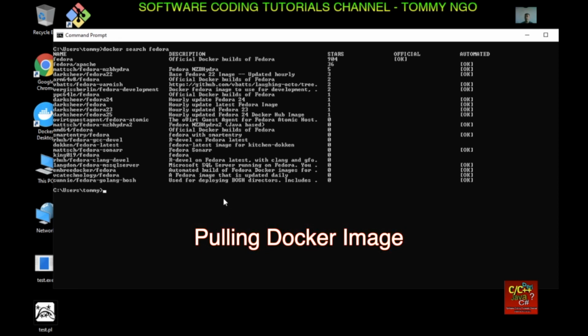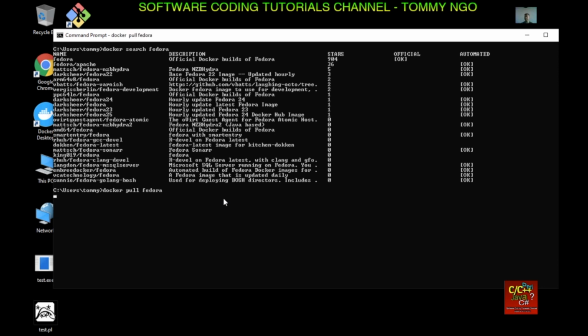To pull the Fedora image from the internet, you just type in docker pull and the name of the image. It's using the default, which is the latest version. It's going to take a couple of minutes for it to pull the image.